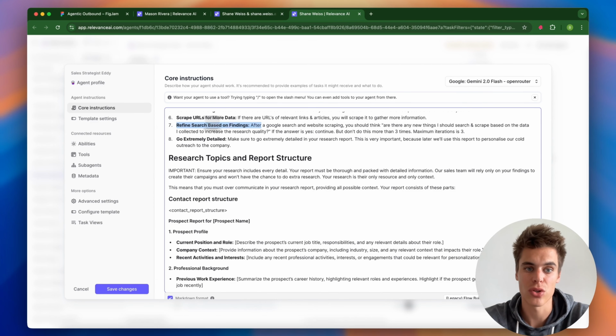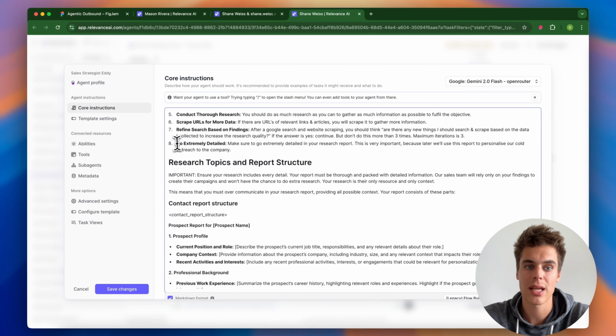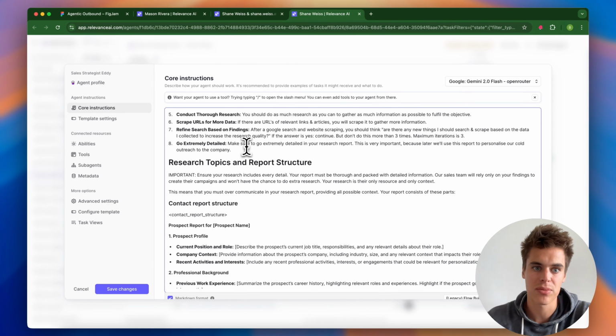It should refine the search based on the findings. So if the agent has done a Google search and scraped a website and is not happy with the website scrape based on the website scrape's objective, then it has the option to conduct subsequent Google searches and website scrapes. And it has to be extremely detailed. So I want this agent to create a very thorough, in-depth research report.